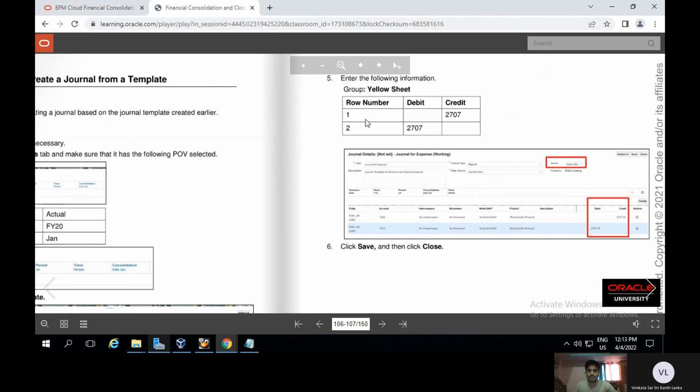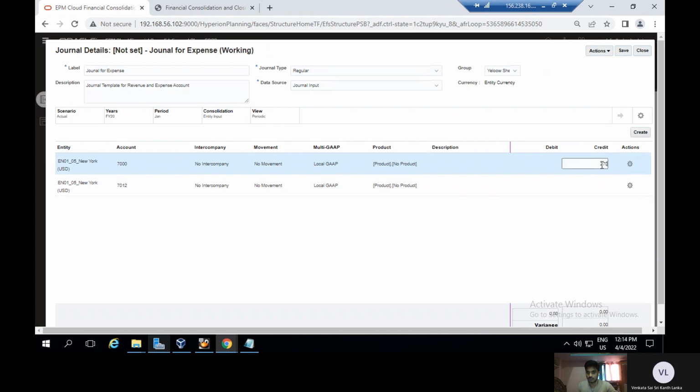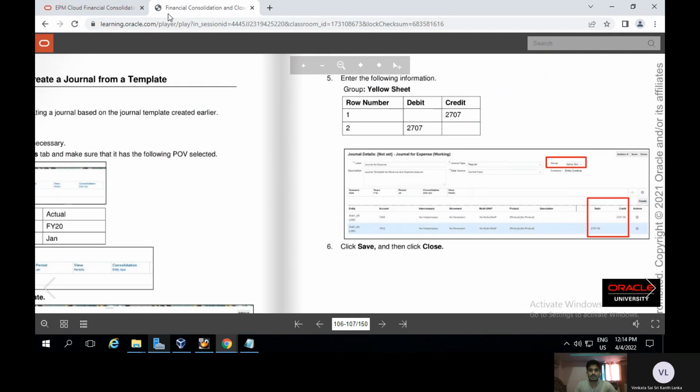So in this yellow sheet, enter the row values. First is the 2707 credit value. After that, debit the value 2707. So I'm going to enter these values. First one is the credit. I'm going to enter the 2707. Also debit also 2707. Let me go to the activity guide.